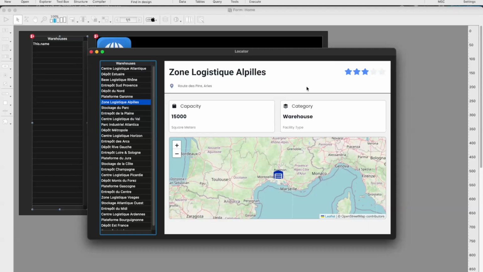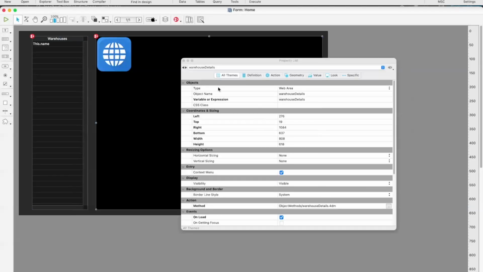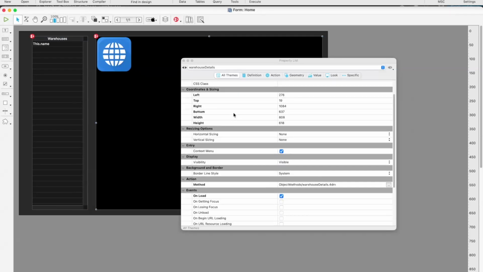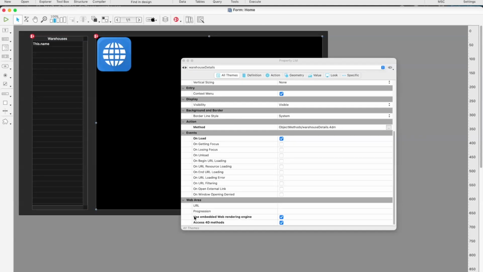Before we get into the code, I want to show you two important web area properties. I will open the properties list for web area, scroll all the way down, and you can see them here: Use embedded web rendering engine and Access Qodly methods. These two options are required. The first one gives you a modern rendering engine. The second one lets your Qodly page communicate with your Qodly methods. If either one is off, the integration will not behave as you expect.